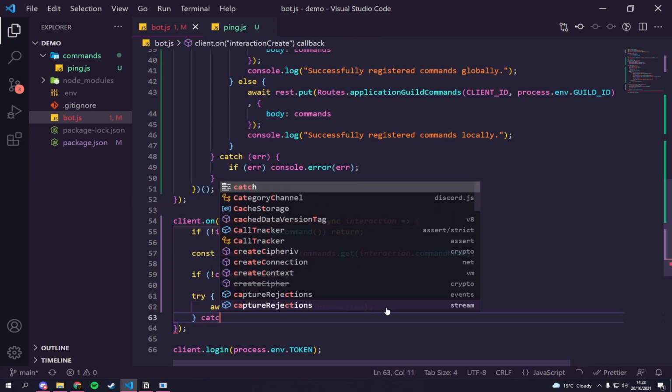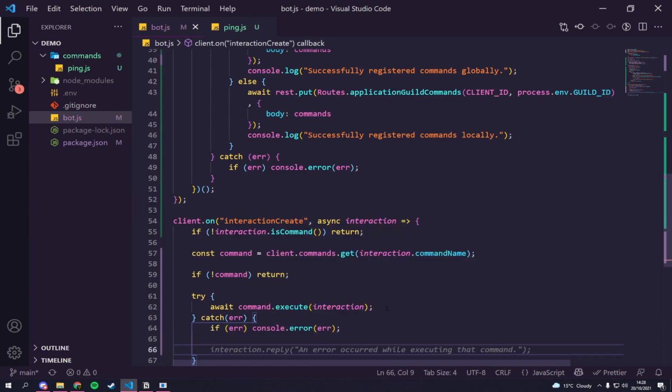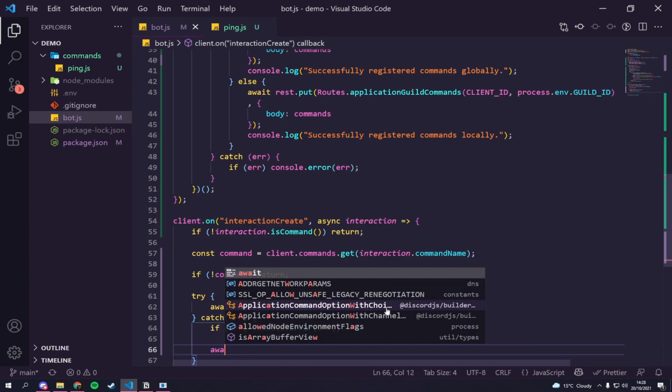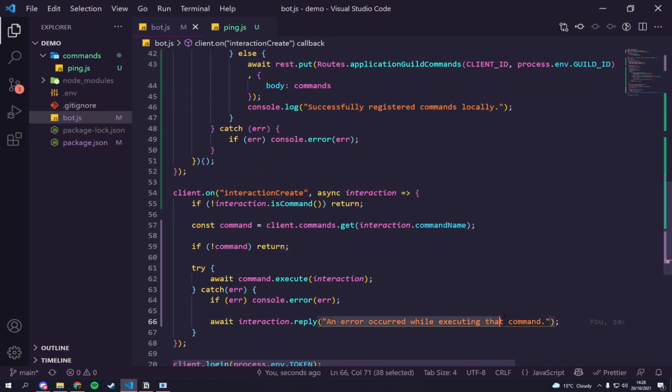Now, if that errors or something goes wrong, we'll get an error. We'll say if error, console.error. But then we also need to basically just say await interaction.reply. An error occurred. We actually need to make sure this is, so we need to go like this. We need to say content. Let's break this down.